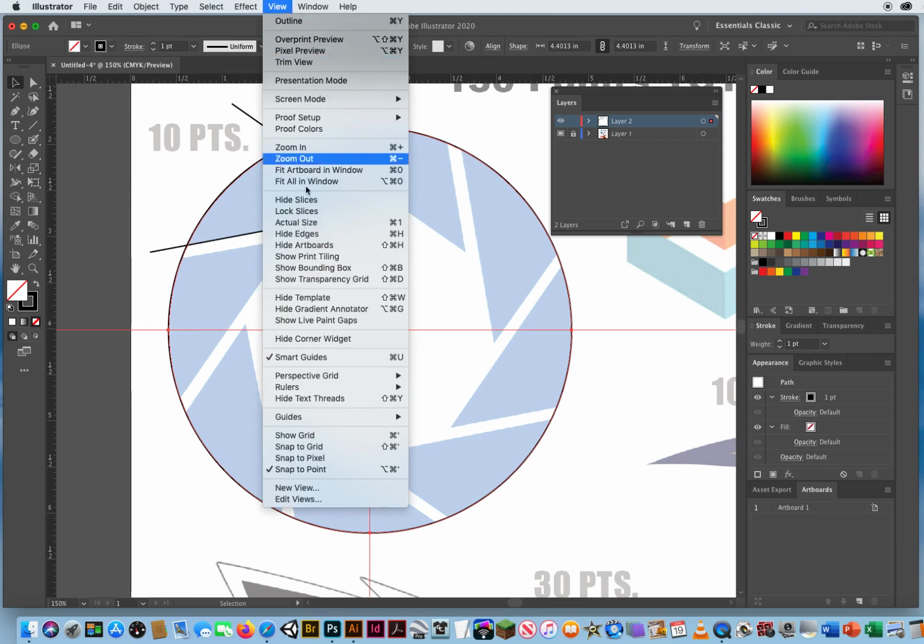So I'll go to View, Guides. If it says Unlock, that's a good thing. That means they're locked down. I'm safe. Okay, so if it says Unlock Guides, I'm good to go. If it says Lock Guides, then click that.